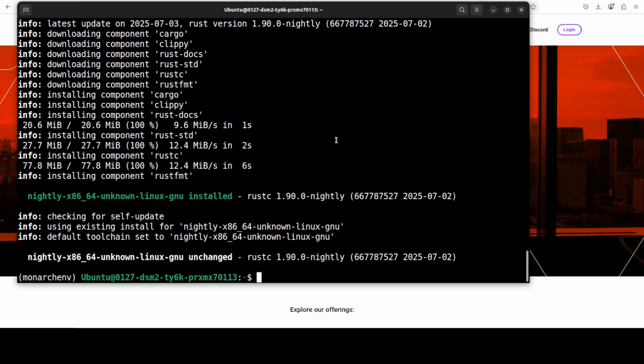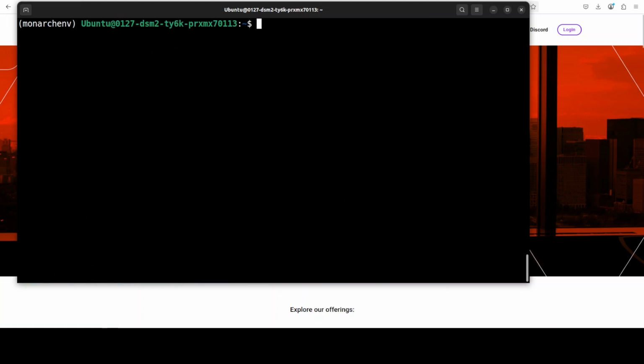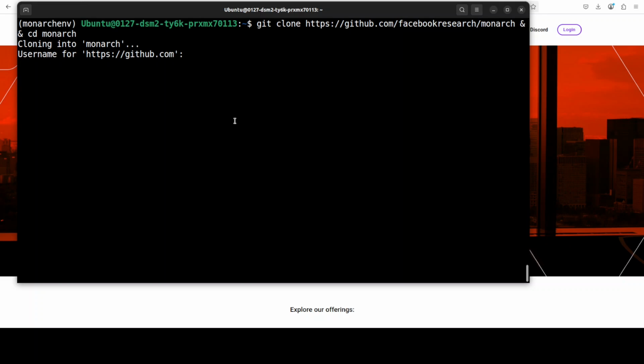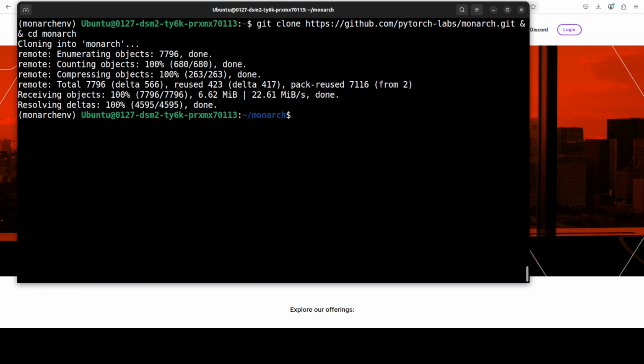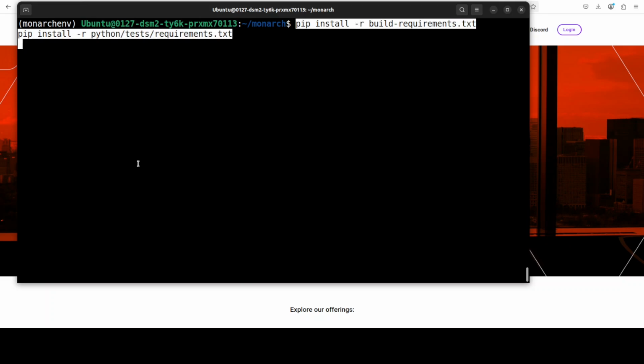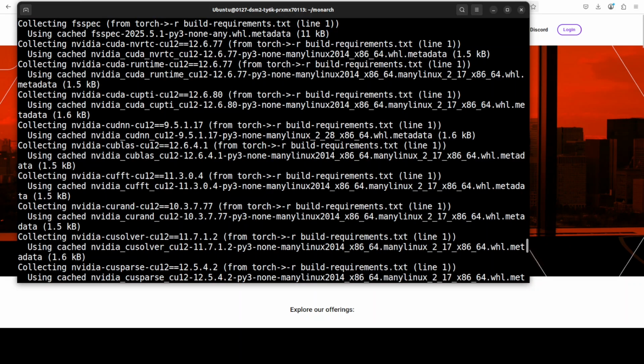And the Rust toolchain is now installed. Let's proceed further. Now we are going to install Monarch. I'm cloning the GitHub repo. It is asking me for a username and password, so let me give it. And now we need to install all the build and test dependencies from the root of the repo. That is going to take a couple of minutes.